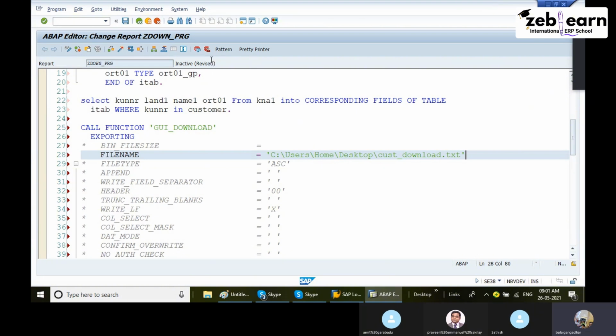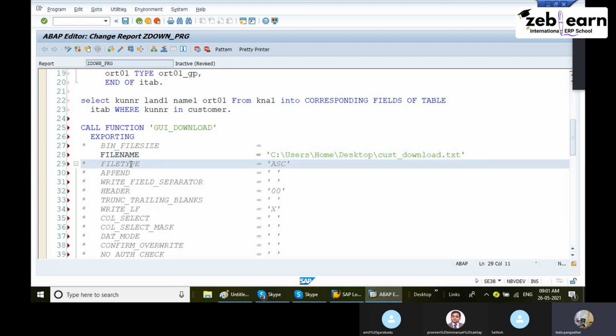Okay, that is the first point. First you have to load the file name. Then we have to uncomment here. Uncomment file type. ASCII format means American Standard Coding format we have to enter. Always that is ASCII only. American Standard Coding.